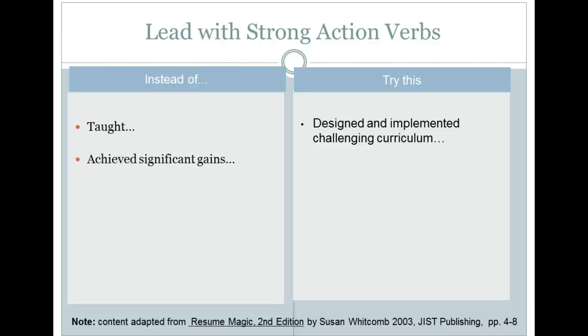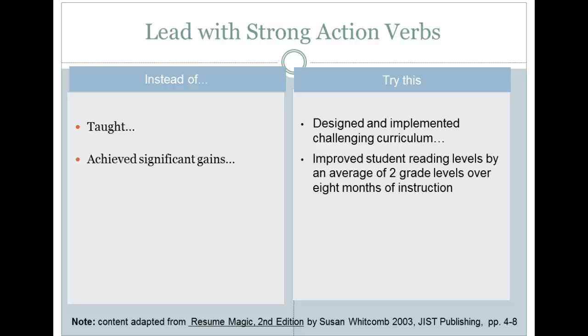How much better does that sound? Instead of "achieve significant gains," you could say "improve student reading levels by an average of 2 grade levels over 8 months of instruction." So really making it quantifiable.